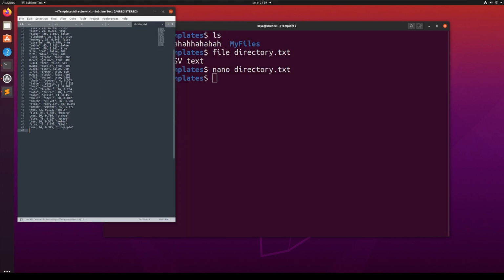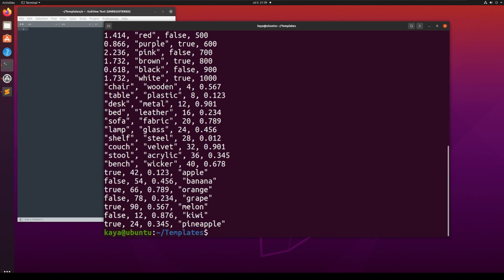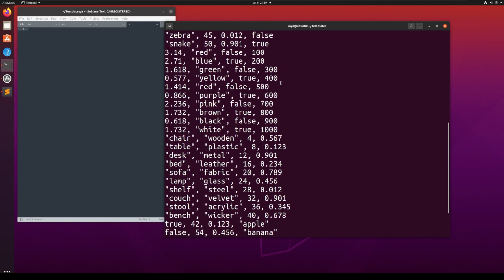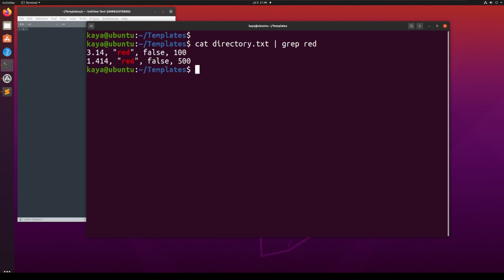And if we go into this file now, if we cat this out, you can see that it has changed to red. And now we can use our cat command to list out the changes. As you can see, it's been changed to red.